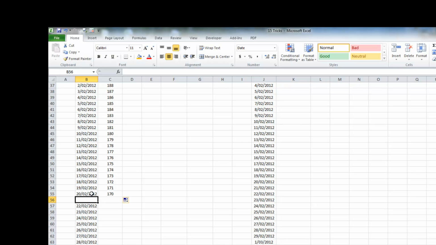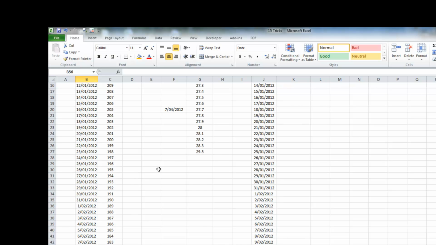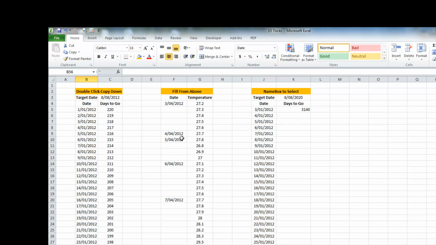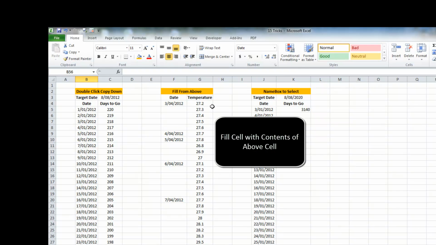So it's important to know that you haven't got blanks in your data series. Next one is a really cool trick that I've seen a couple of times on other people's websites, most notably chandu.org, which is a great place to learn some cool Excel stuff. Filling from above. What we've got here is some example data where I've just put a date and a temperature.